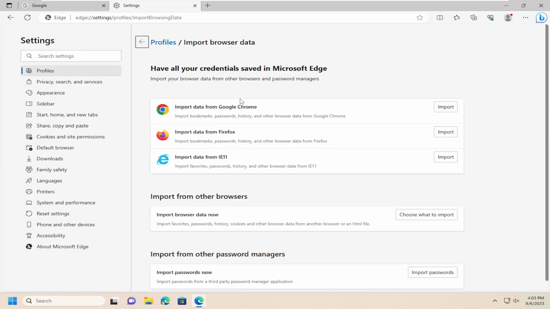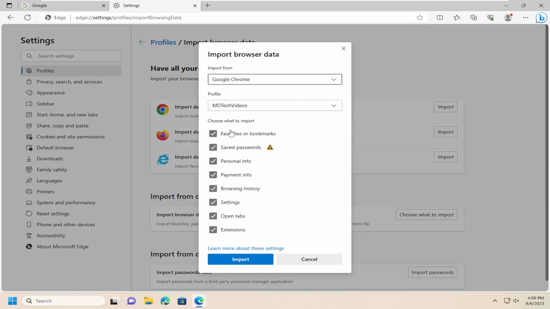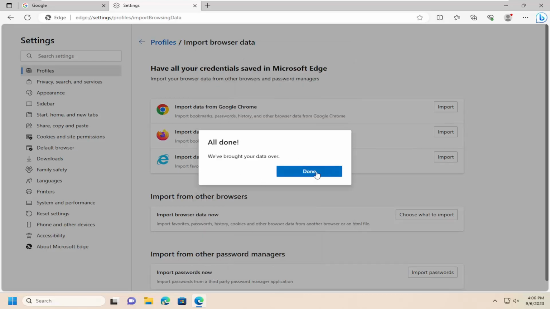And now you should have all your web browsers installed on your computer listed here. Select the import button next to whichever browser you want to import the password information from. And you can uncheck everything except for saved passwords. And then once you're done with that, you just would go ahead and select the import button. And that's all you have to do.